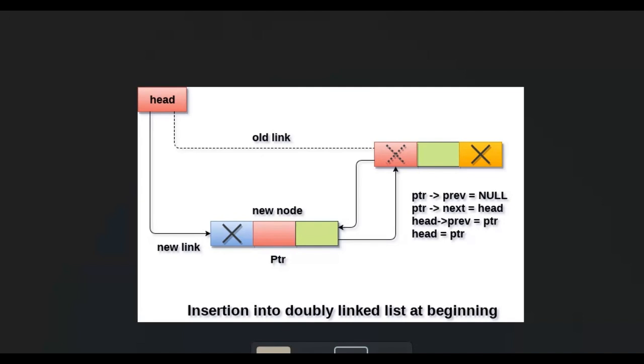If you want to make a node the first node, first the address of the previous node must be null. The address of the next node must contain the address of the node which was already the first node. This node's previous must be null, and its next must contain the address of the node which was the first node. So consider ptr's previous is equal to null, and ptr's next is equal to head.